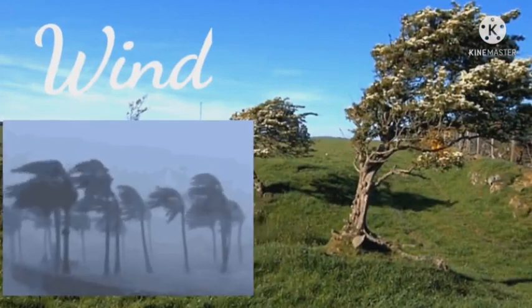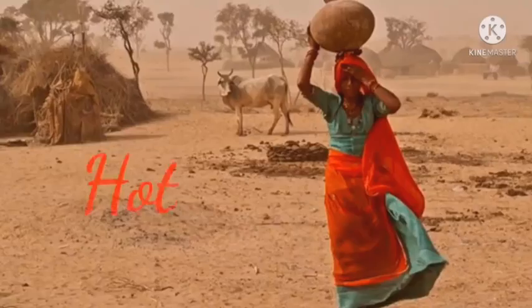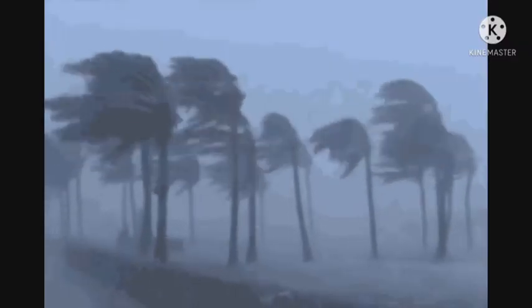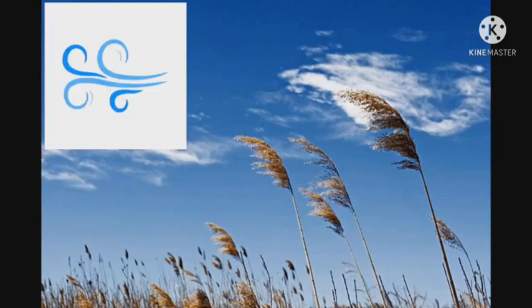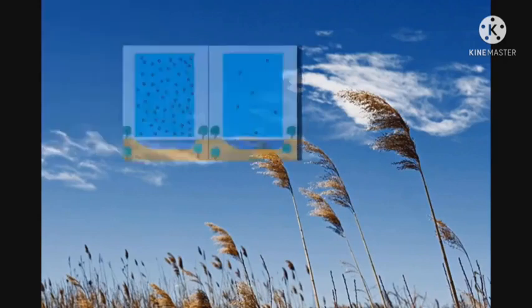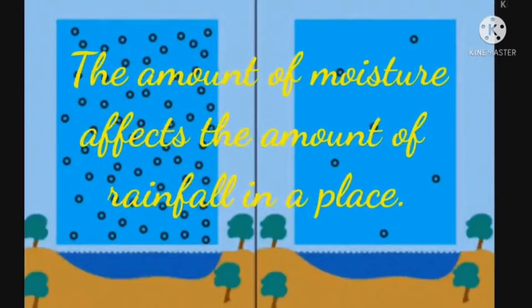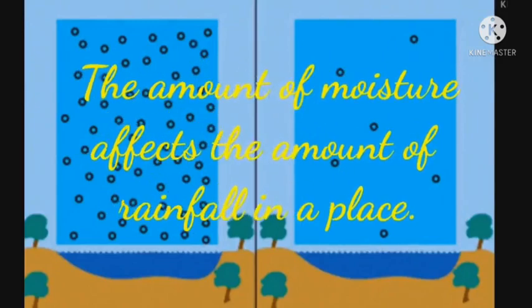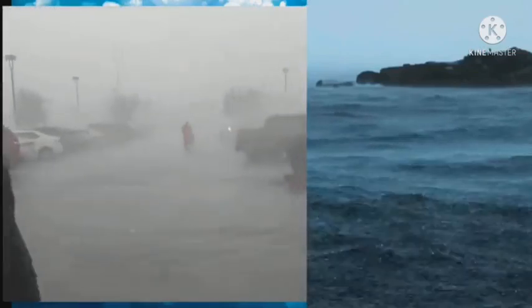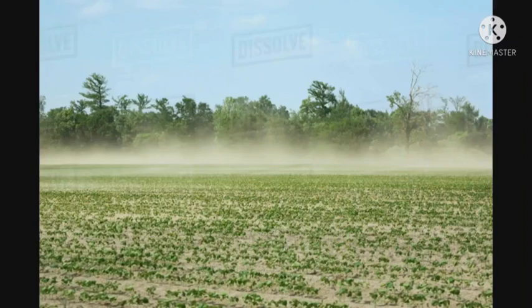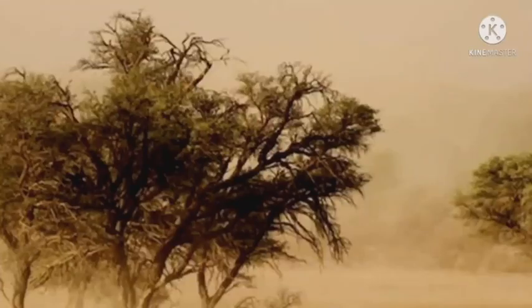Whether the winds of that area are cold, hot, humid, or dry. Winds are also responsible for bringing rain. Different prevailing winds carry different amounts of moisture. The amount of moisture affects the amount of rainfall in a place. Remember students, winds blowing from the sea bring rain, while winds blowing out from the land are dry.